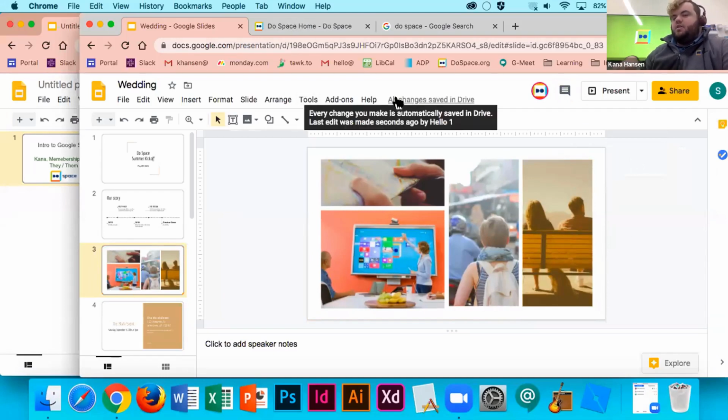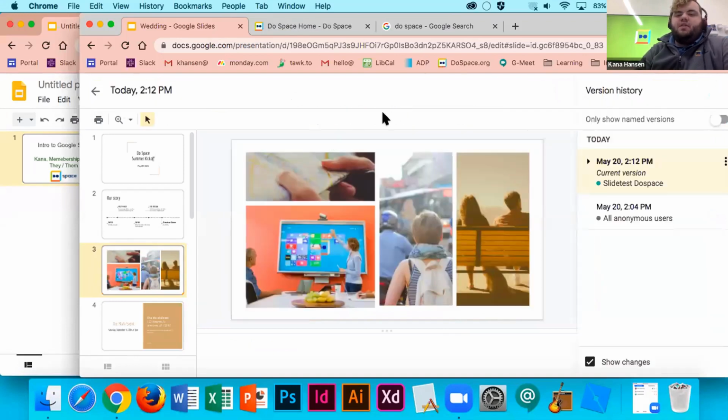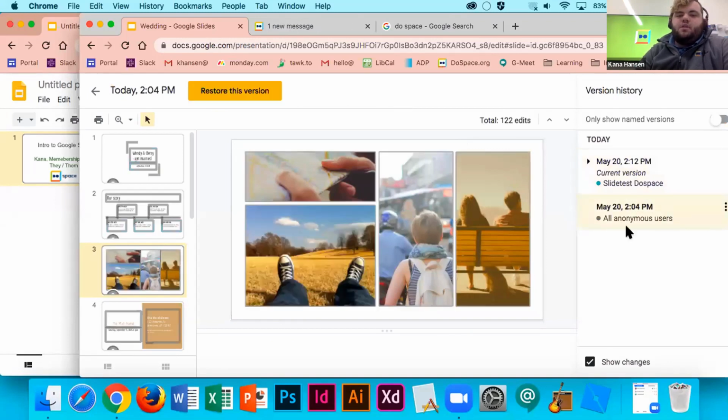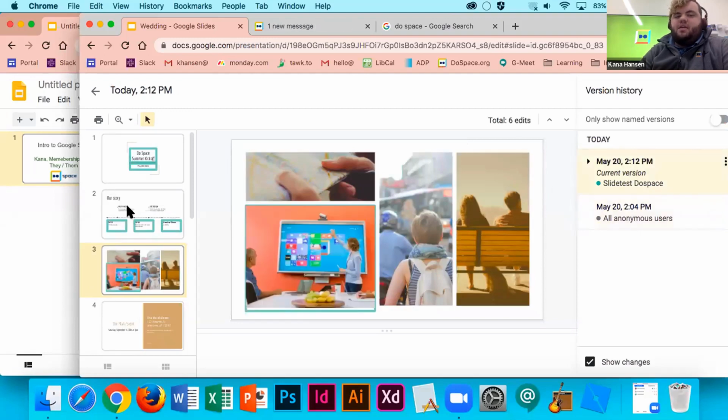So I mentioned earlier that all the versions of a document are saved. You just click this thing where it says all changes saved, and it's going to show different versions. So it shows this first version, which actually only has comments. You're not going to see anything change on the slideshow itself.